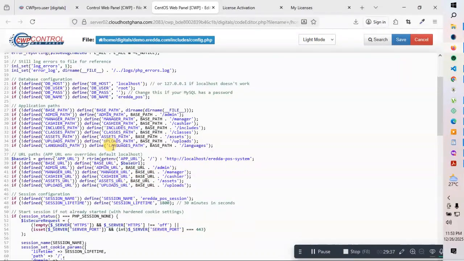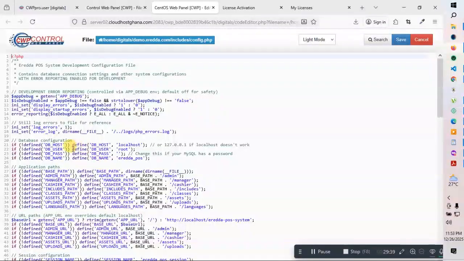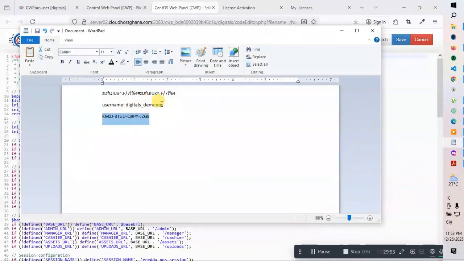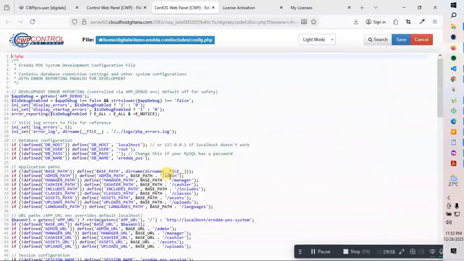Let's see. So here we are going to make the change, which is very, very important. So I will come back here, then let me get the details. I'll first select the database username. The username here is root, remove it and paste this, and then the database name, remove this and paste that.